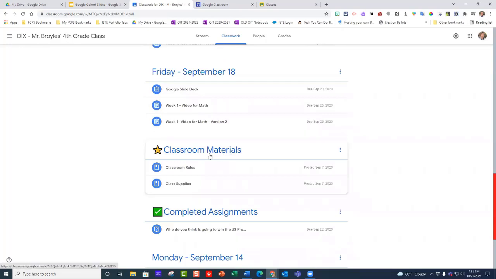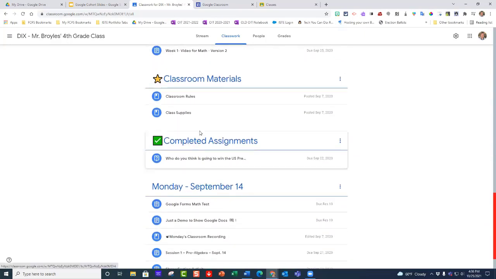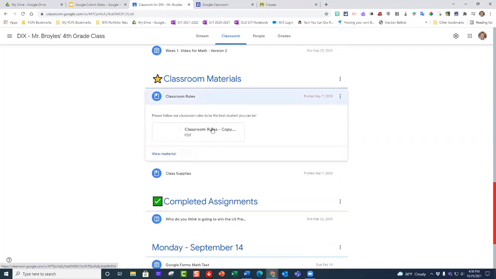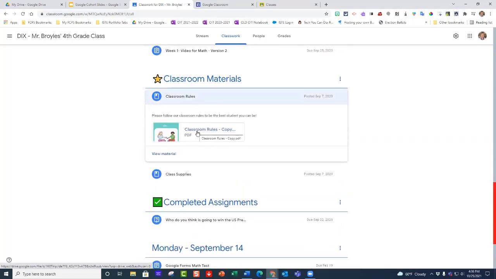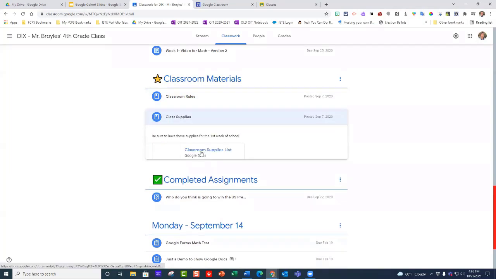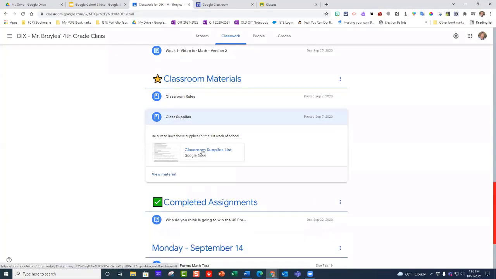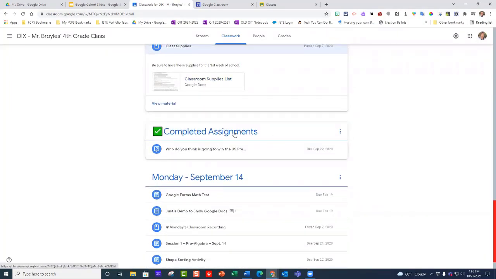I also have a section where I have classroom materials. Now that makes sense because these are things that stay static. So this is just a document that has my classroom rules. Okay, I can open it up, it's a PDF. Here I have classroom supplies, it's just a Google Doc. And then under here are completed assignments.